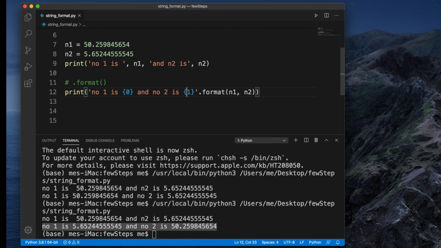But I showed you this for one reason. Suppose there are 10 different arguments, like 0, 1, 2, 3, 4, 5, 6, something like that. Inside the format there are many of them, so you can directly call a position argument by using the index position. It is easier. So let me comment this line also.